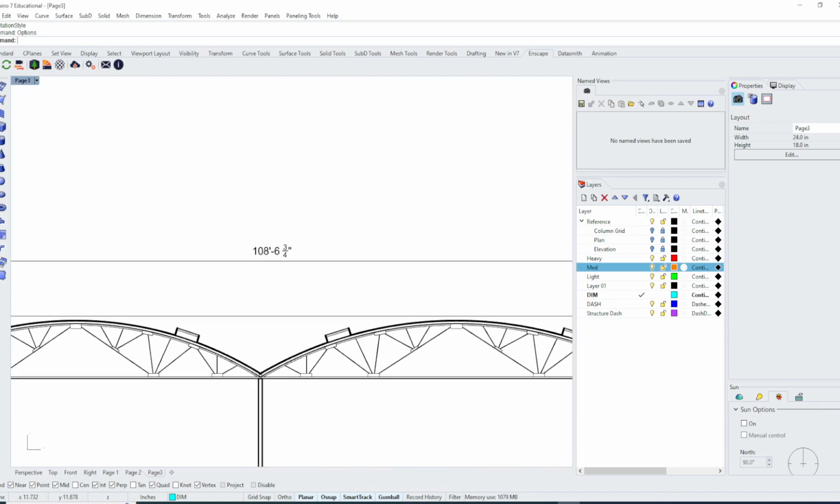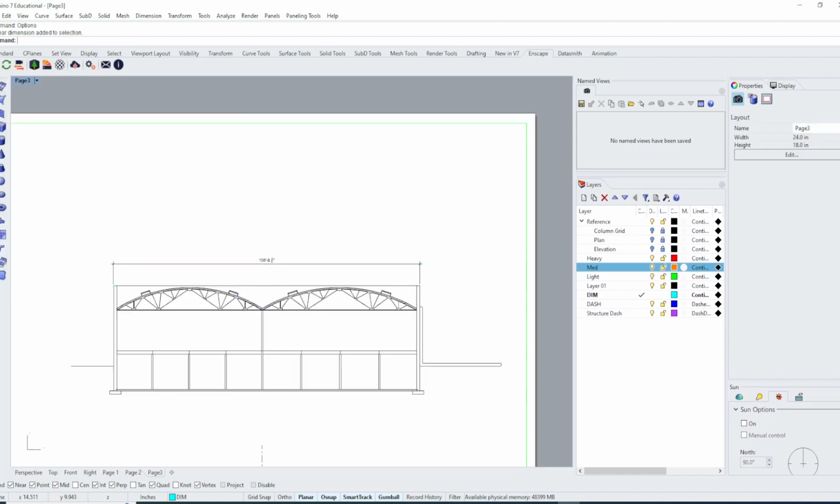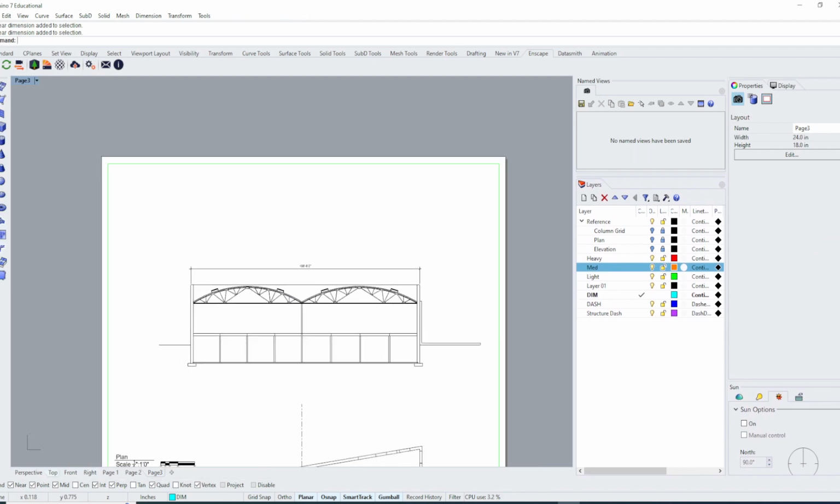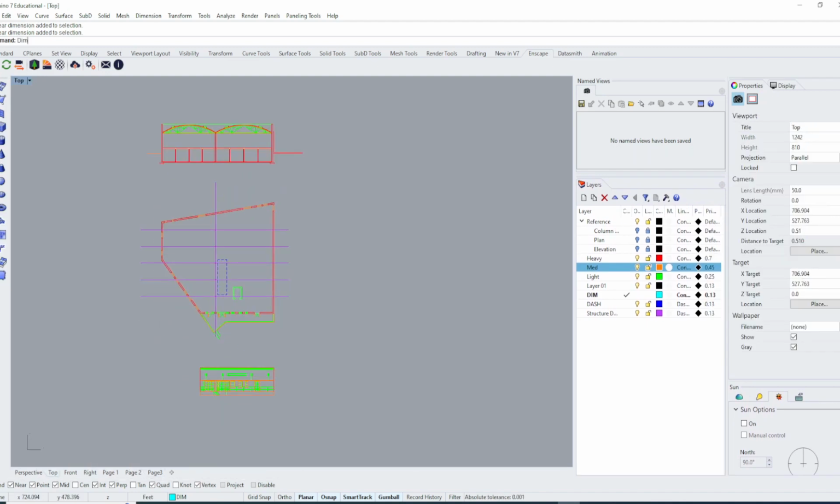Now, that actually looks pretty good, right? So I don't really need to change that, but let's assume it doesn't look good. Or let's assume you did do a bunch of dimensions in your model space. It's also fine.